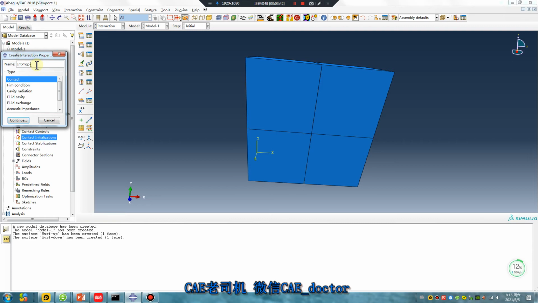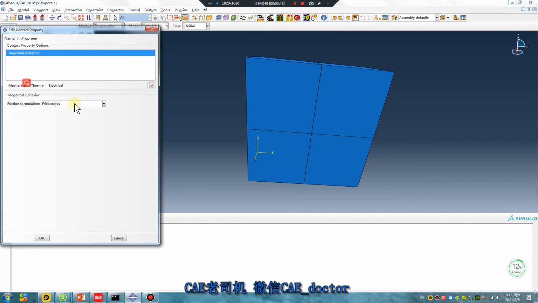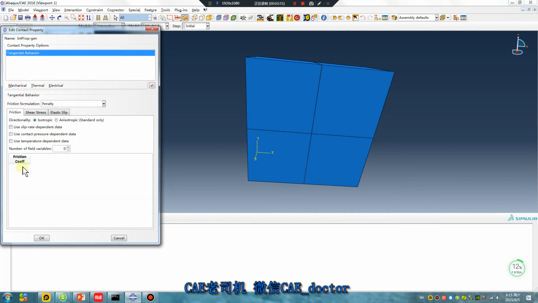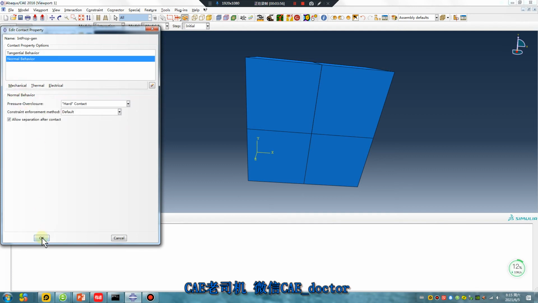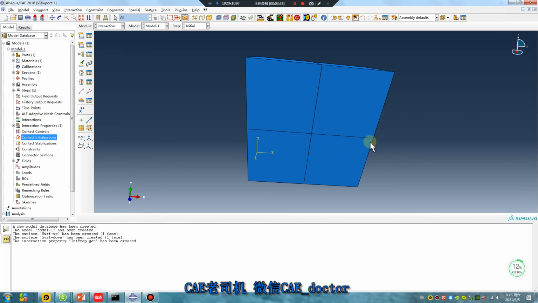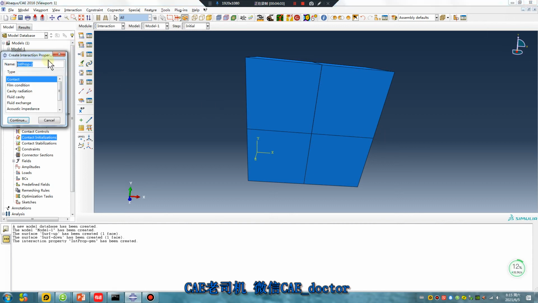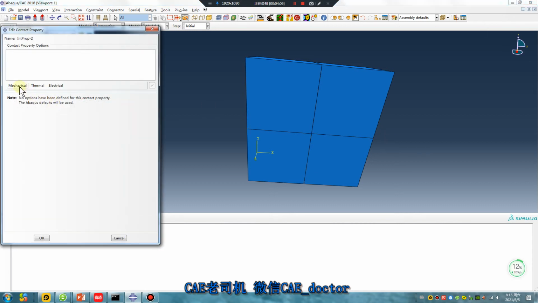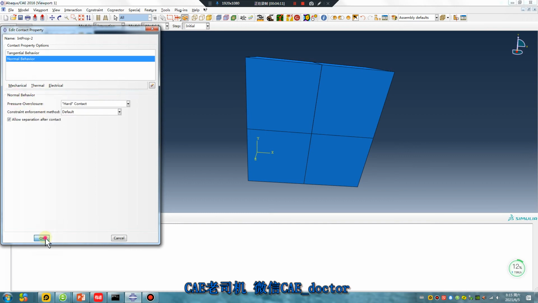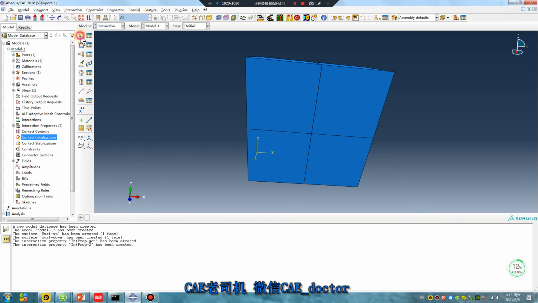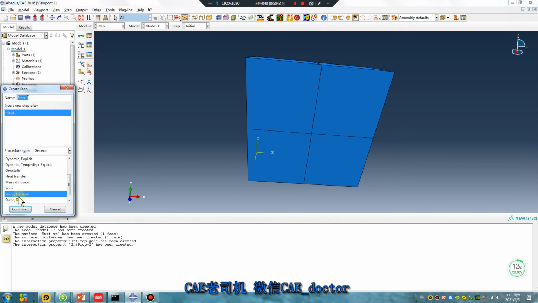Property general. Penalty, for example. Okay. This surface interaction property is property 2. Another, frictionless. Okay. I will show you. Oh, the step I'm not confirmed.